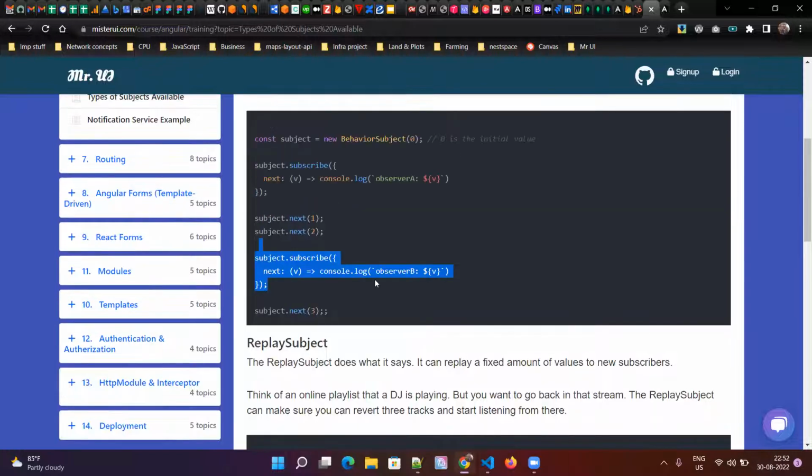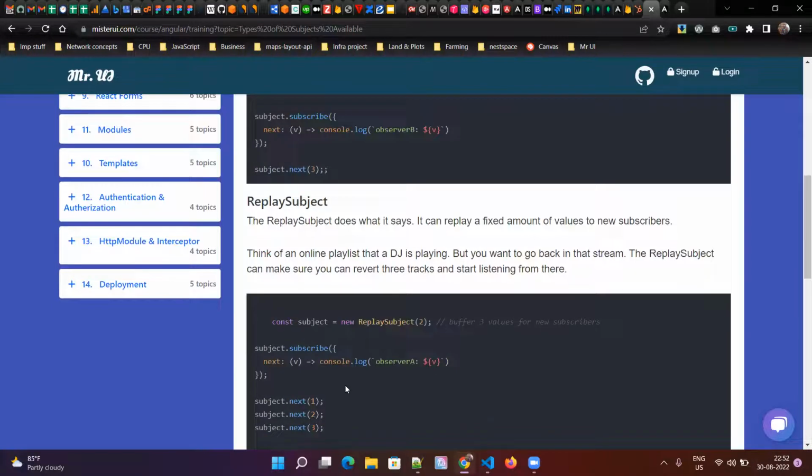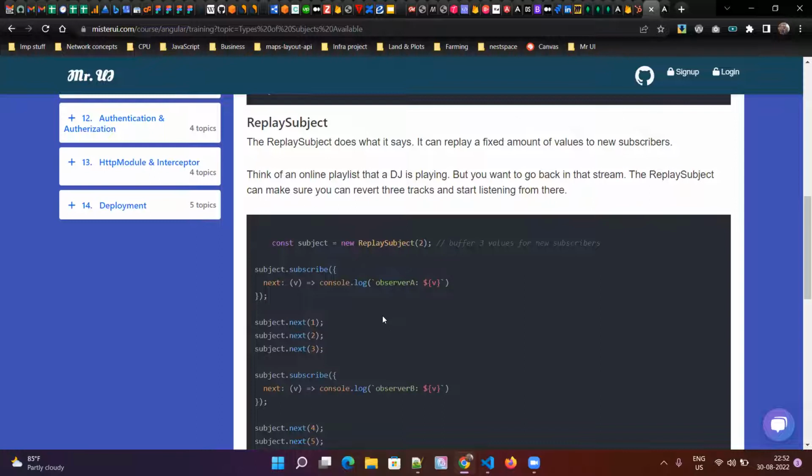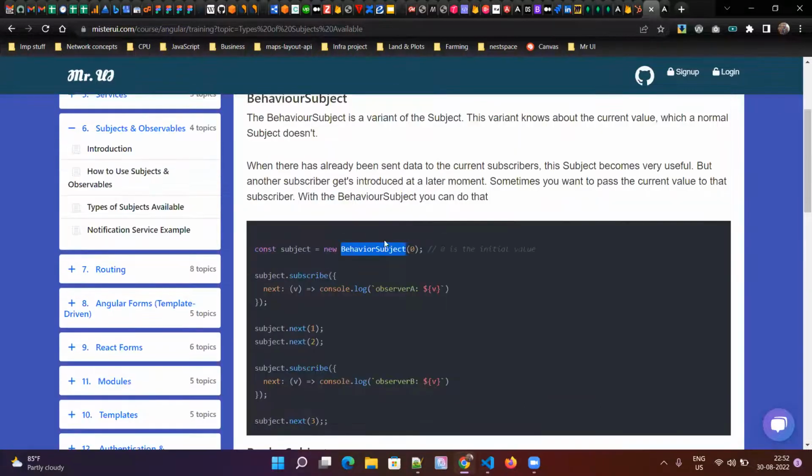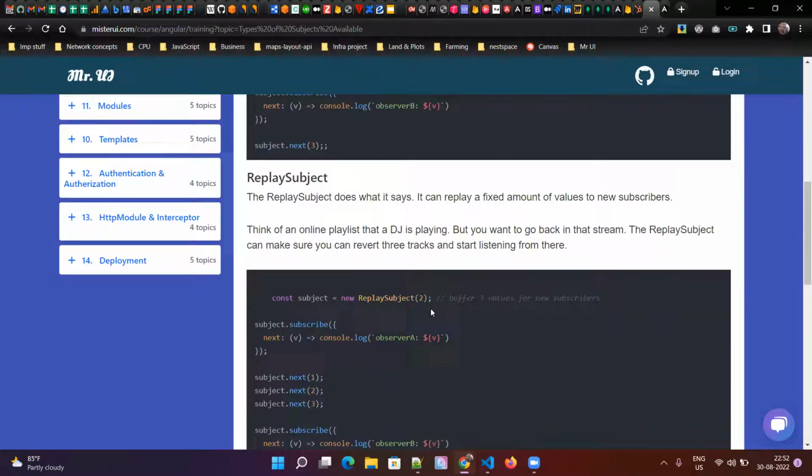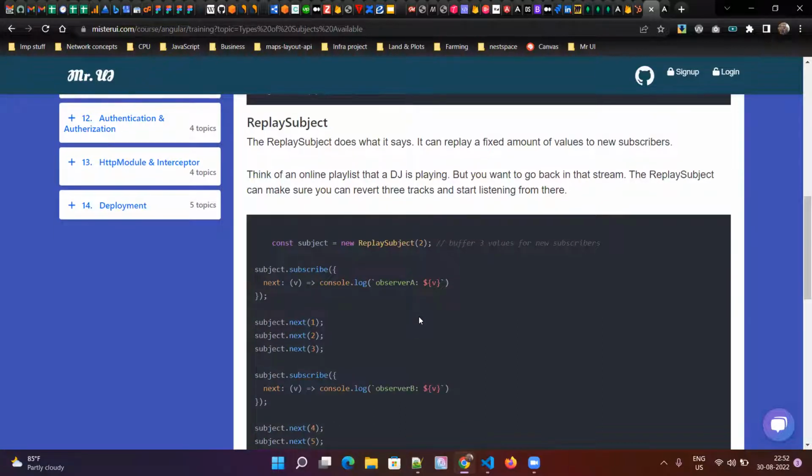Okay, that is behavior subject. And replay subject is similar to this one, but basically you can enter any number of last values to be remembered. I said here 2, so now it will have last 2 values instead of one value. This is one value, right? So it will have last 2 values.